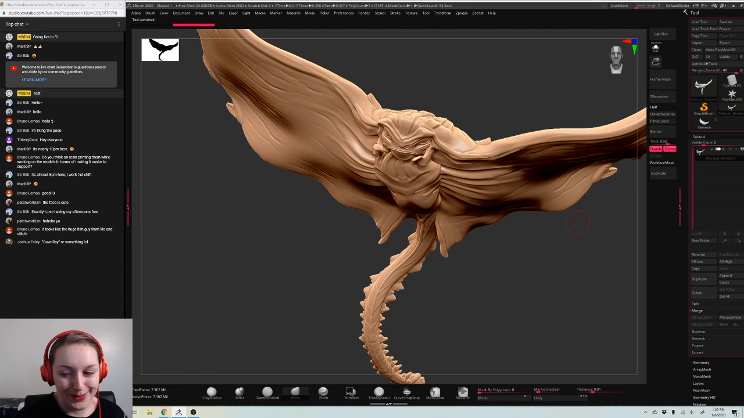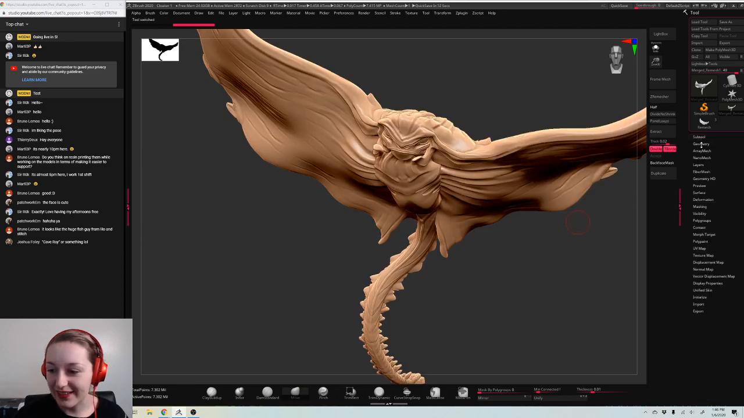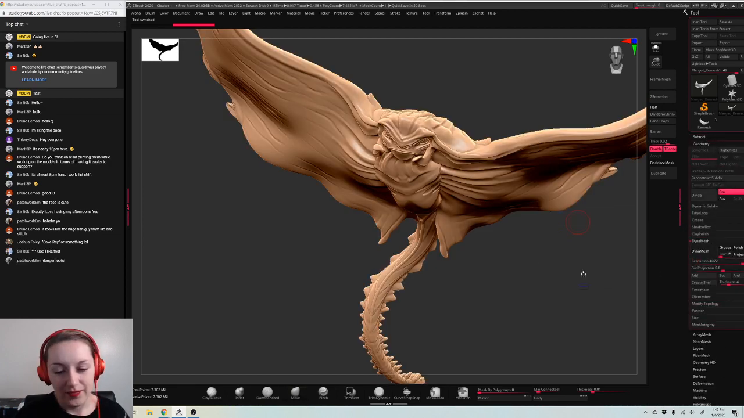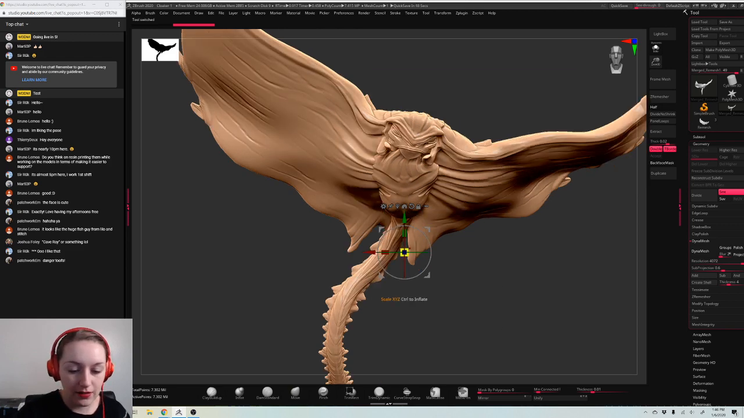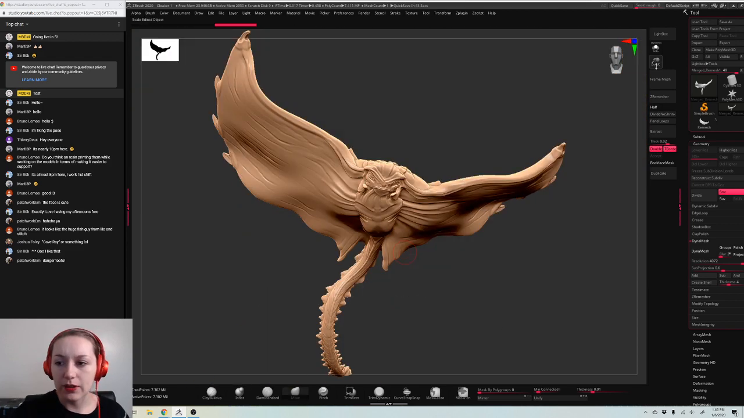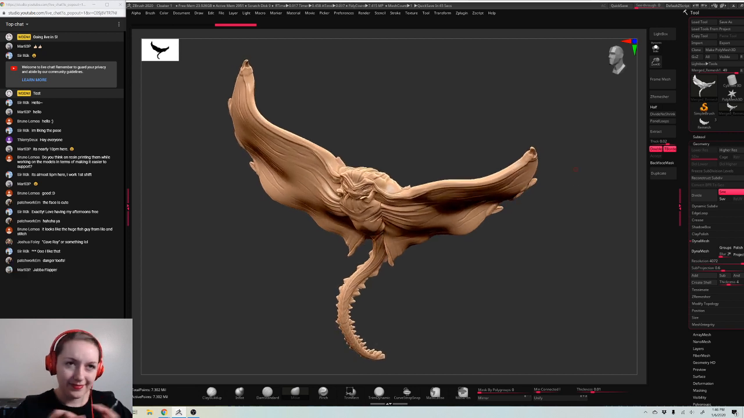All right, so I should be able to Dynamesh all this and it should not hurt me like I did last time. It should not suck. So I'm going to increase the size of the model. If you guys don't know, ZBrush has its own dimensions, and if you make something bigger, it will retain more resolution.